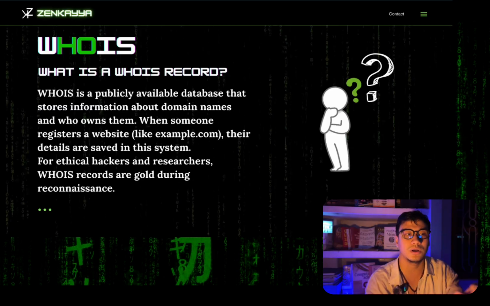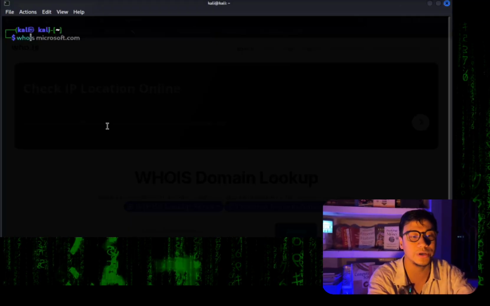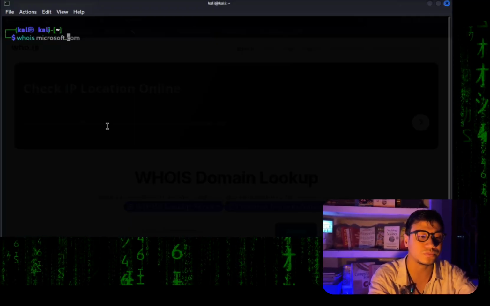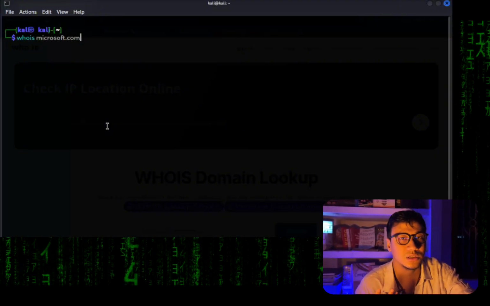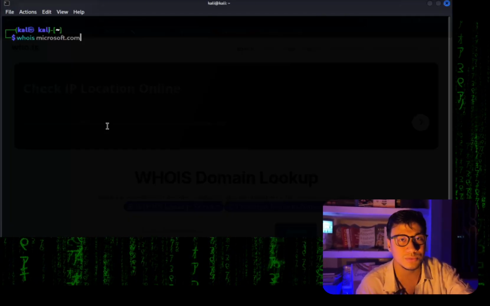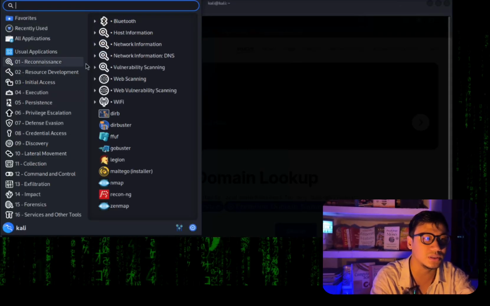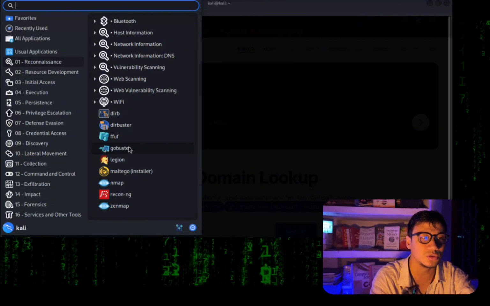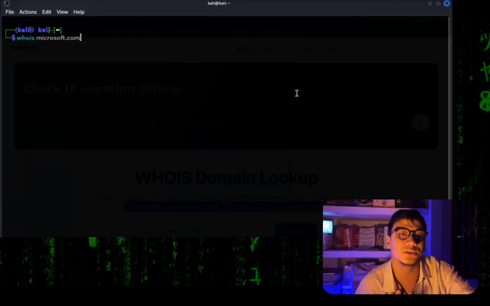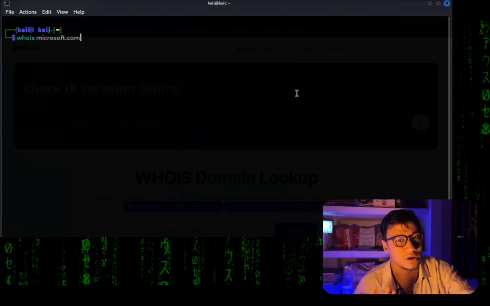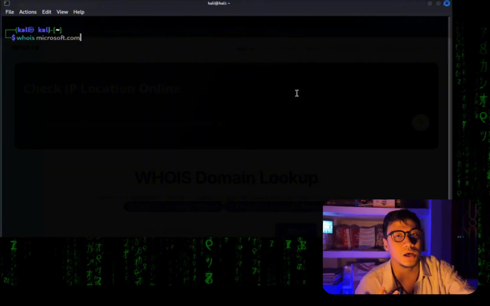All right, let's try it out. So I'll just directly search here, simply whois microsoft.com. All right, as simple as that. So basically Whois is a tool that is already there in Linux. I have not downloaded it, by default it is there. If you go here and go to reconnaissance, you can see all these other tools also that are available in your Kali Linux. That's why Kali Linux is preferred for ethical hackers, especially for hackers. If you are going into this field, then you should use Kali Linux.